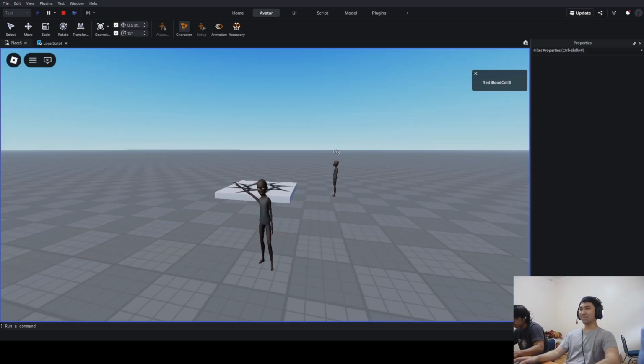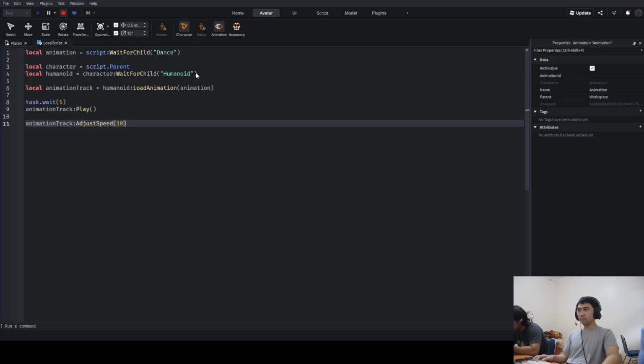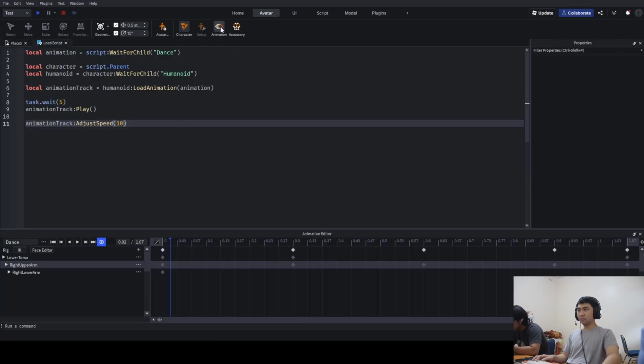What we can do is use what's called a marker to mark this specific frame within the timeline, so that once we play the animation and we reach this point, we're going to tell our local scripts to activate an event because we've reached this point in the timeline.